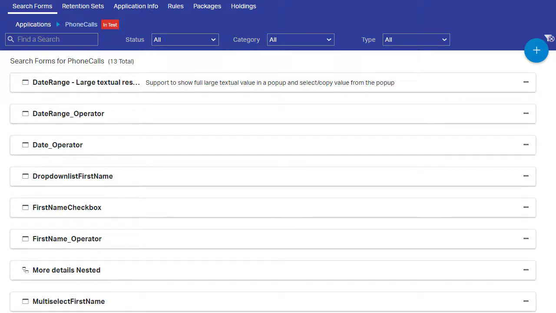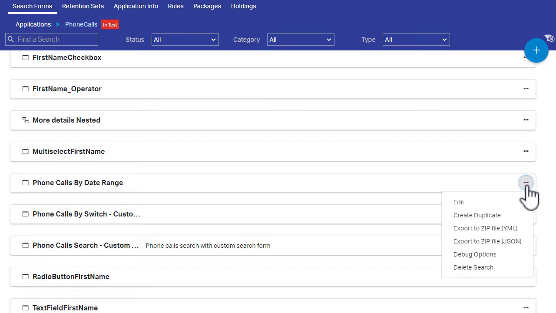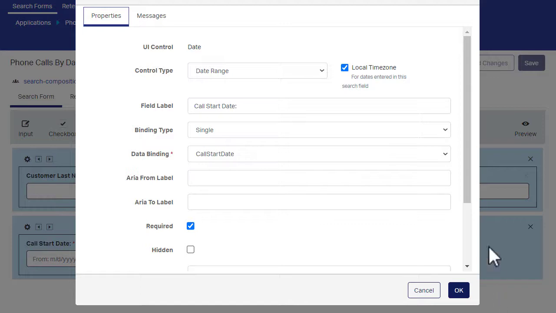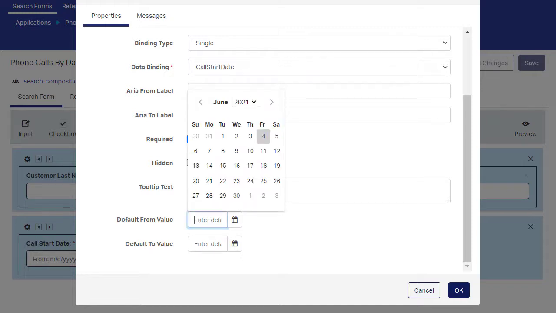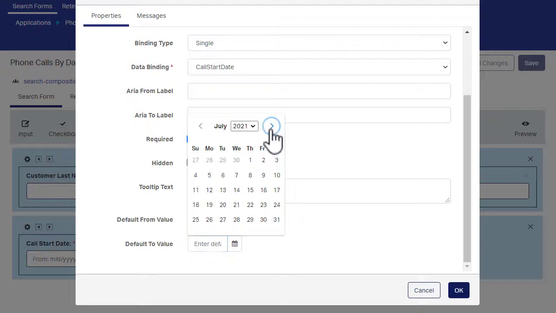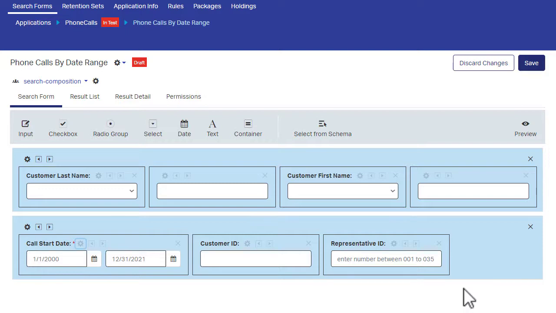Let's add the default values back to the same date range field. Edit the search and click the cog icon of the field being updated. When editing a date range field, there are two fields to update: the default from value and the default to value. For the default from value field, enter a date in the specified format, or click the calendar icon to select a date. Complete the same action for the default to value field. Don't forget to save your changes.